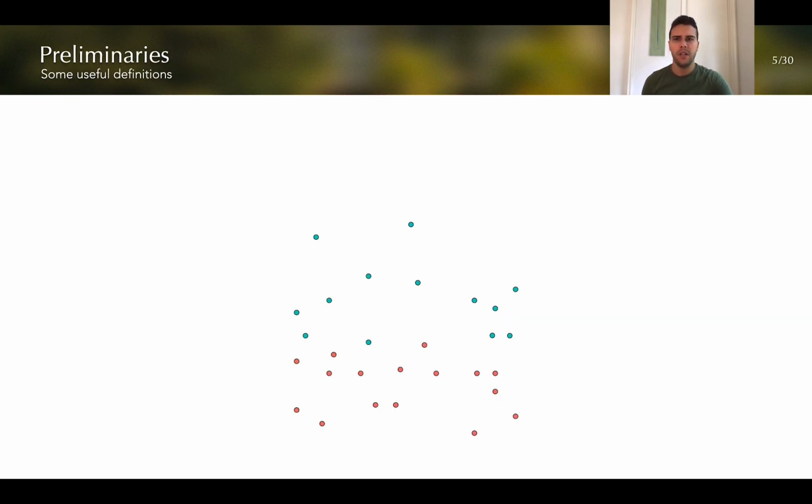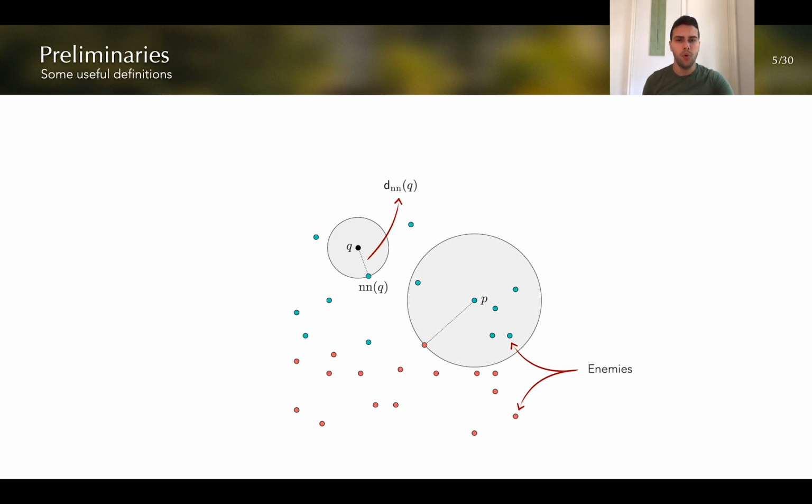So first, let me give you a set of useful definitions that we're going to be using throughout the rest of the presentation. If we're given a query point Q, we can obviously denote the nearest neighbor and the nearest neighbor distance. We also say that 2 points are enemies if they belong to different classes. Similarly, we can also define the nearest enemy of any point in the training set along with its nearest enemy distance. Also, if we find the smallest nearest enemy distance in the training set, we define this to be the margin or gamma.